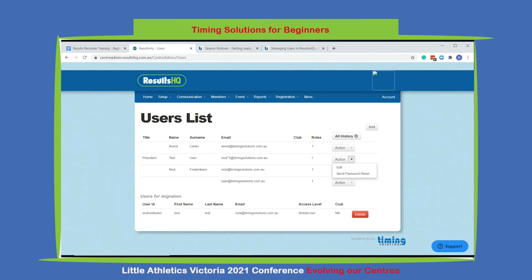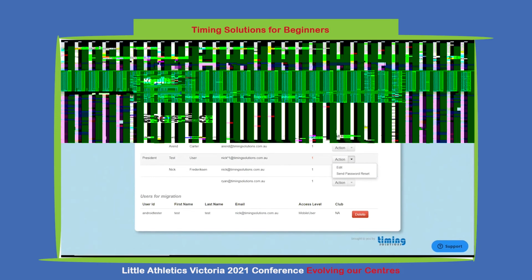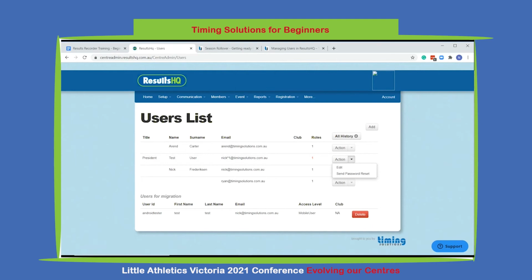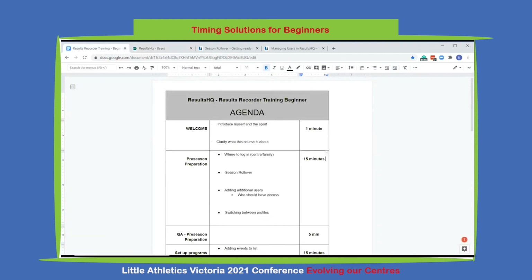If this person didn't get the invite, I can send them a password reset, which will then help them, so remind them to have a look in their junk mail or some other folder. But if the email is correct, then they should be able to get it. If they've missed it or deleted it accidentally, you can resend the password reset, and they'll go through the steps of becoming an official user.